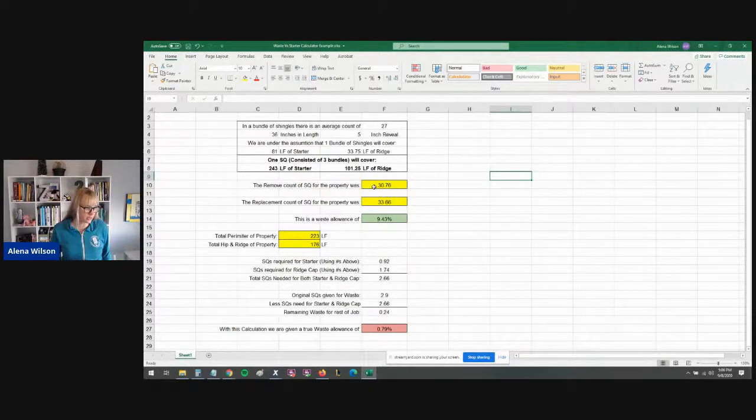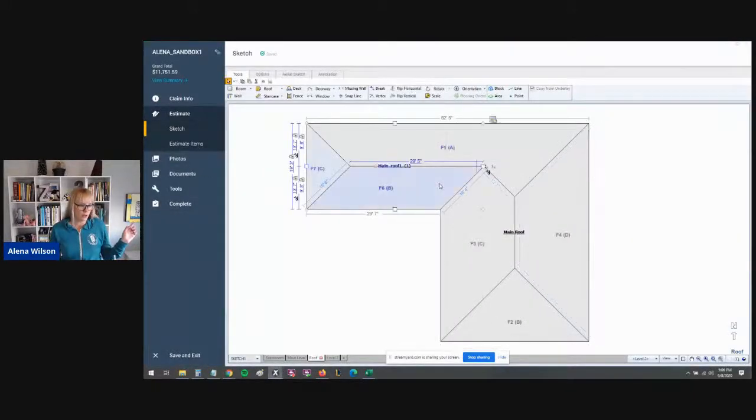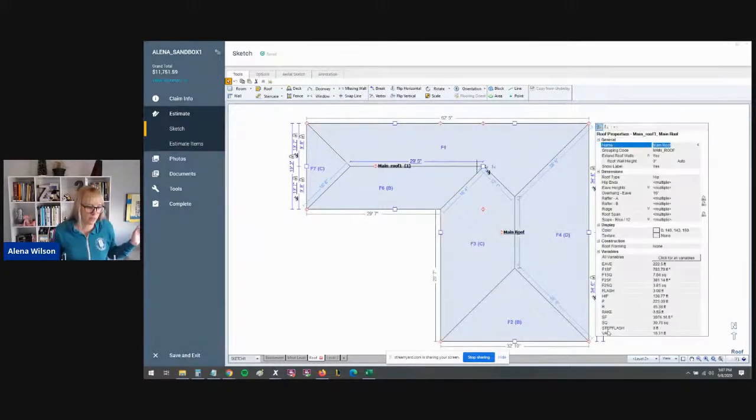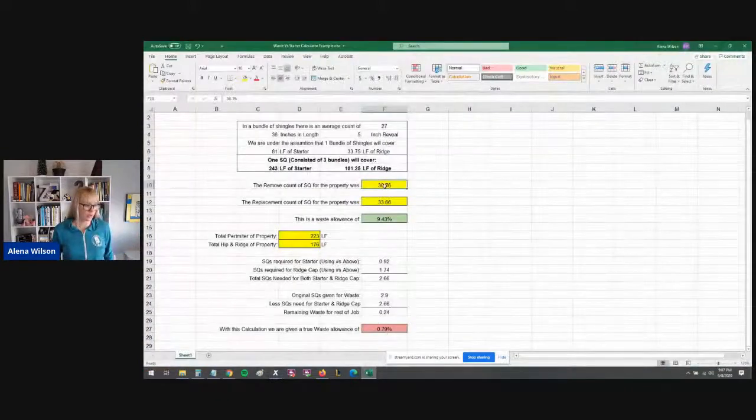So I've already plugged in the numbers here for that roof that we just saw. Let me go back to it here. For this roof, I have it at, I think it was, 30.76. Is that right? 30.76 squares. And that's what the tear-off was, and that's what the adjuster showed the tear-off was. And then the putback was actually 33.33 on his estimate. So I fill out everywhere.